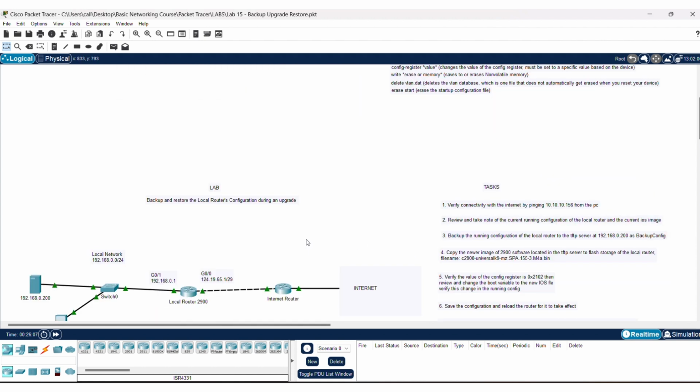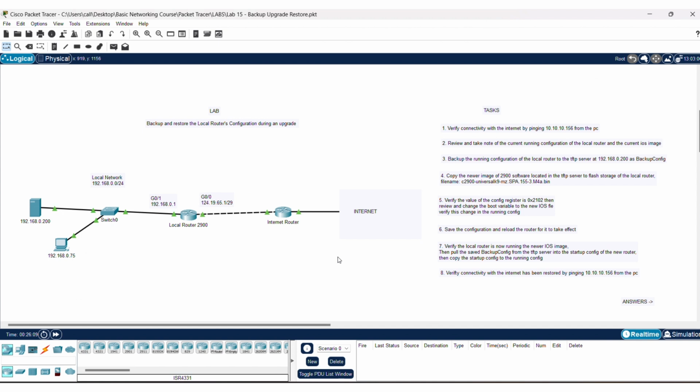So if we move onward into the lab, if you haven't already, I recommend you download this from the link in the video description below. We can see that our goal is going to be to back up and restore the local router's configuration during an upgrade. So that means we're going to be dealing with this local router, and we're probably going to be reaching out to this server over here to save and back up our configuration.